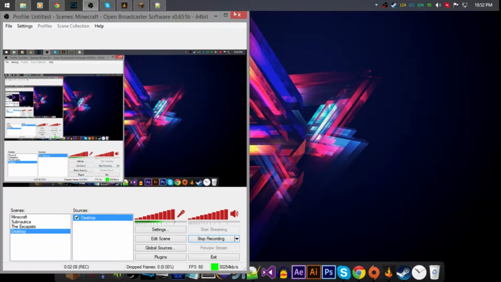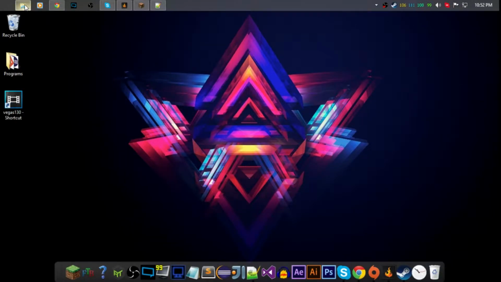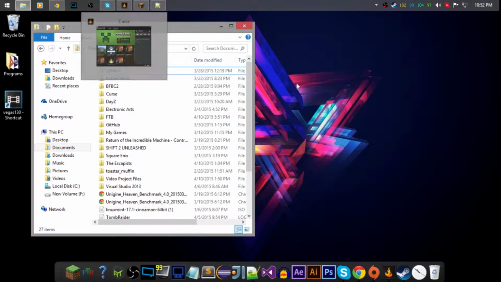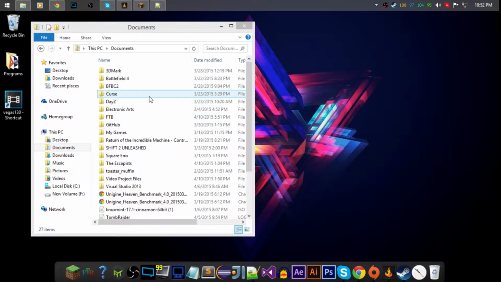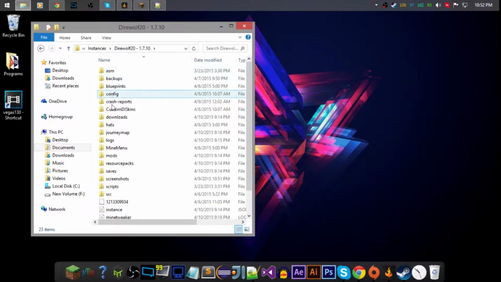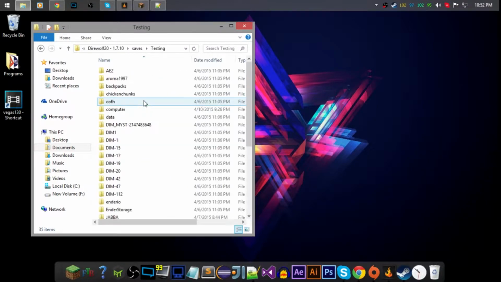Now what you want to do is you can do this within the Minecraft thing. I'm going to switch to a text editor as that is easier. So you want to minimize your Minecraft, get rid of OBS, and locate where your Minecraft is installed. I'm using the Curse launcher, so I'll go to Documents, Curse, Minecraft, Instances. Then you want to go into that. Then you want to go into your Saves folder, into the world you are currently in, and you want to go to Computer.